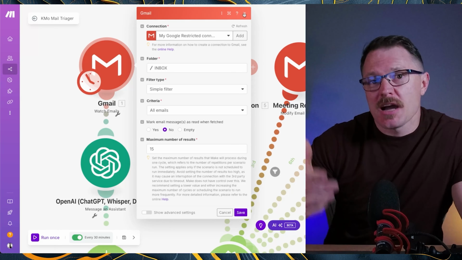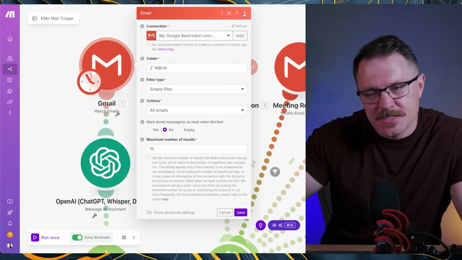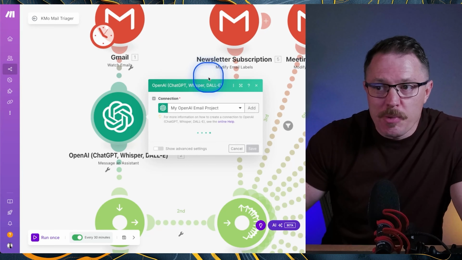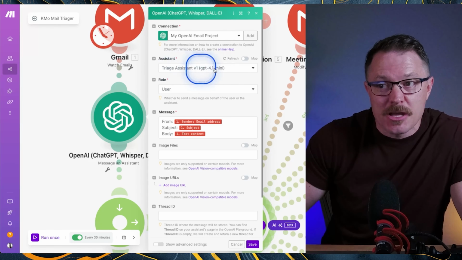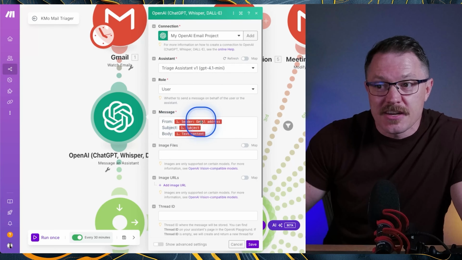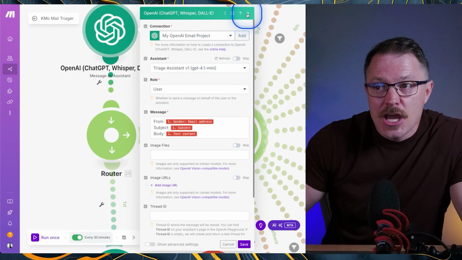I'm having this check my inbox. It's gonna look at all the new messages that have come through in the last 30 minutes with a maximum of 15 emails. You can set that what you want. It's very simple. You're gonna connect that directly to an OpenAI module. This OpenAI module is gonna connect to that first email triage assistant that you set up inside of platform.openai.com. You're simply gonna give it the sender's email address, the subject, and the text content. Super duper simple.